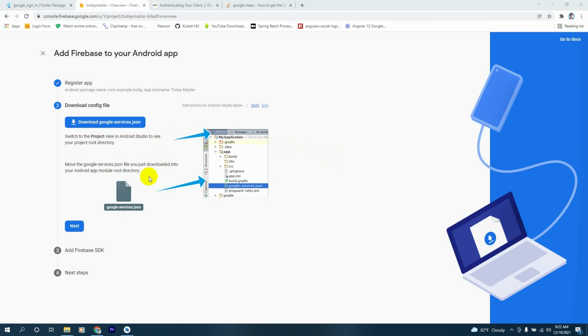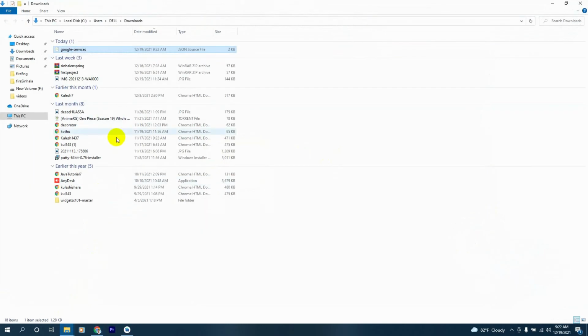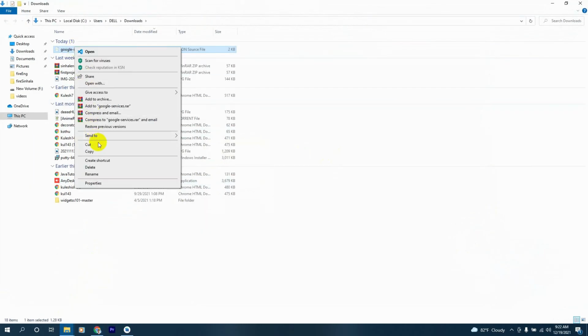Now we get this window. Here you have to download google-services.json, definitely, and it should be pasted inside. Let's go here and we'll cut it from here.